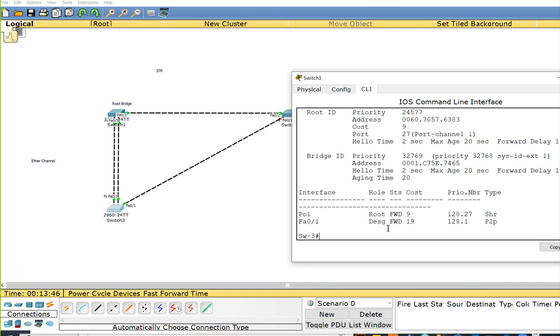Now it's done. Yes, forwarding. See, the benefit is that you now get combined bandwidth, the cost is lower, and there's no blocking port. Before we had one port blocked, now there is no blocking port. So EtherChannel is very efficient. We can use EtherChannel to configure this kind of link.